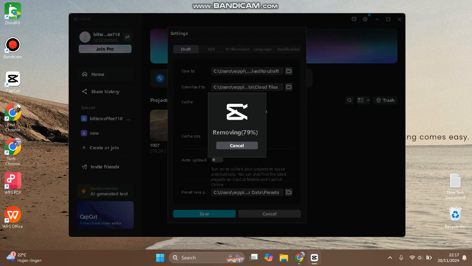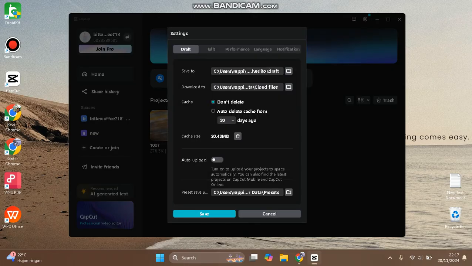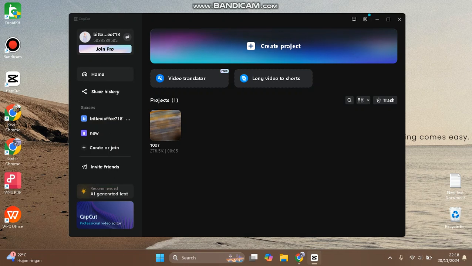Now CapCut will remove the cache of the app. You can just wait until it's done. Okay, so now it's done, and the cache is now only 20 megabytes, and you can just tap on save when you are done. And that's all for me. That's how you can clear up space on your CapCut PC.